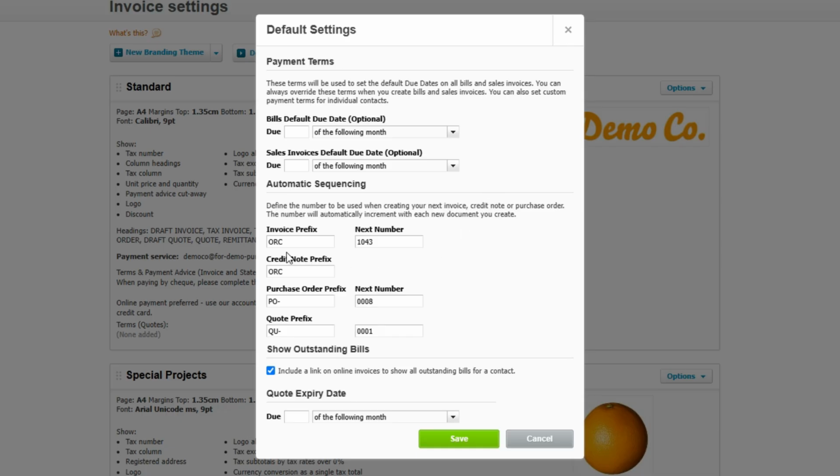You can also choose what sort of prefix you want for your invoices. So ORC is the one here in the demo company, but you might like INV or something else. And then it just shows you which one is next in the series here. So this being the demo company, it does have invoices in there, but if this is your real business, that will be probably the number one.